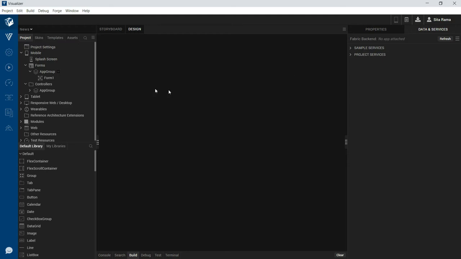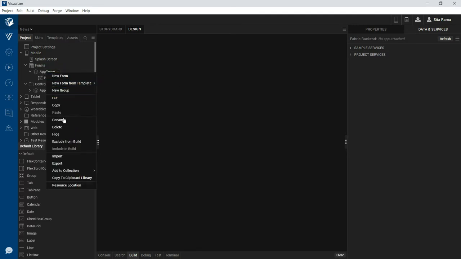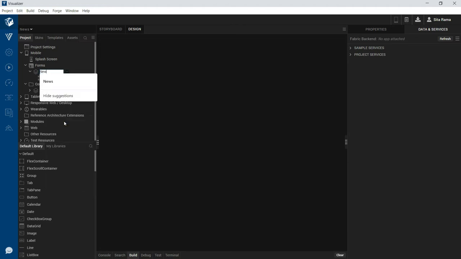As we can observe here, a default app group is created for the forms inside our application. We can create multiple groups under forms representing each module or functionality that we want to have as part of our application. Let's rename the default app group as news. As we rename the app group as news under the forms, you can observe that under controllers, the group automatically got renamed as news.